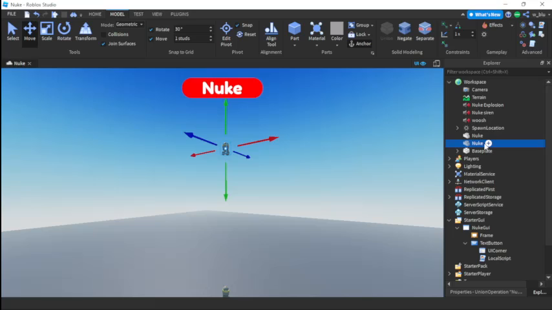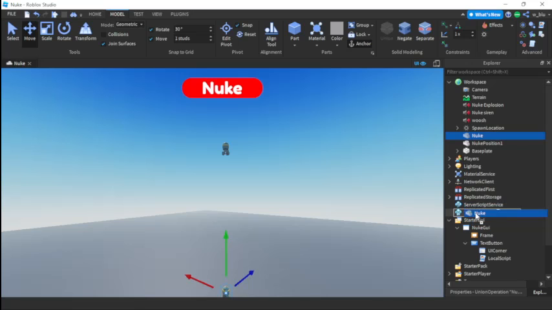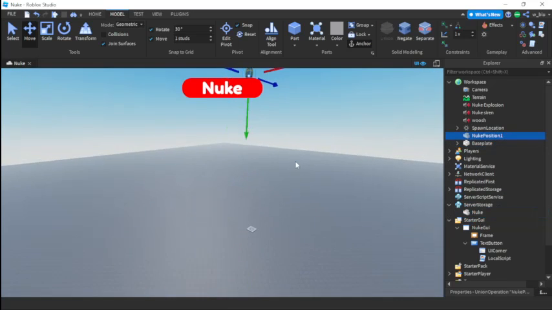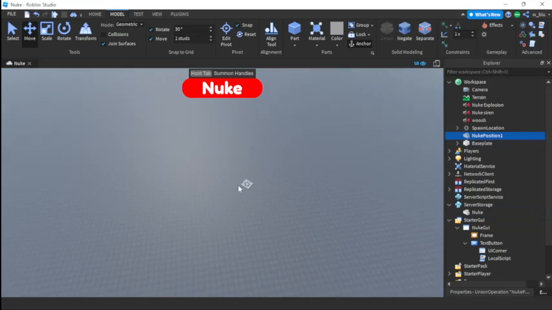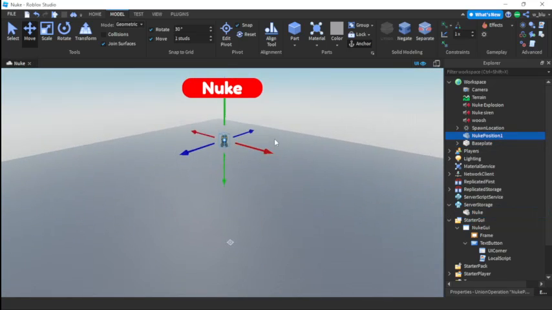We are gonna call this Nuke Position 1. Like that. And see this original nuke here? Put this into ServerStorage. We'll need that later. So look, when I do the server, the nuke's gonna go here, and it's gonna go to this first position, okay?